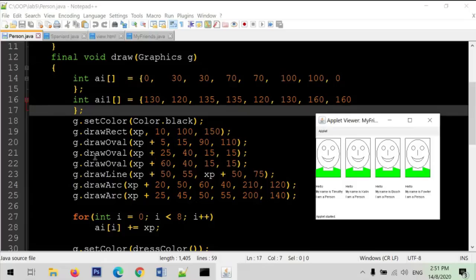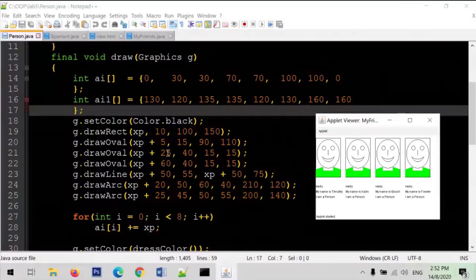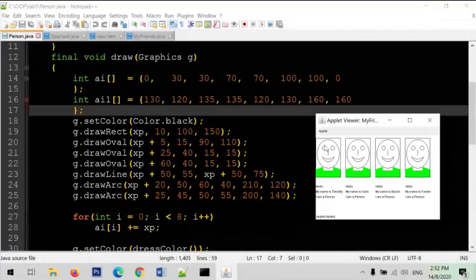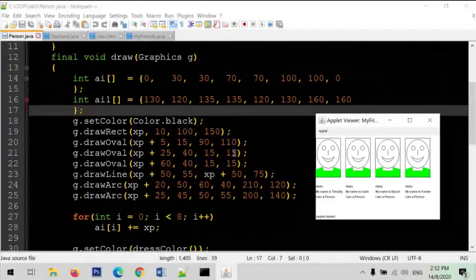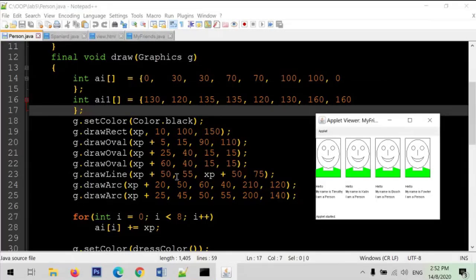Next, another two ovals. This is for the two eyes. The first one, look at here, xp plus 25, the x coordinate location here. Then y location is 40. So the x coordinate value and y coordinate value, we got 25, 40. Then the size of the oval is 15 by 15. Create the oval.